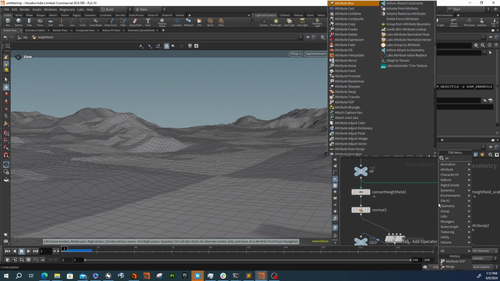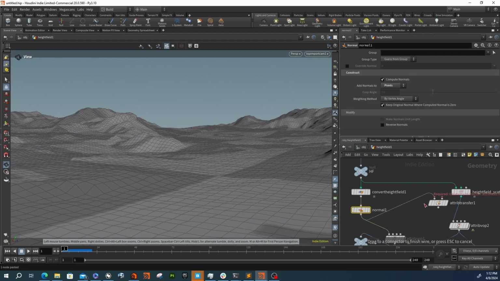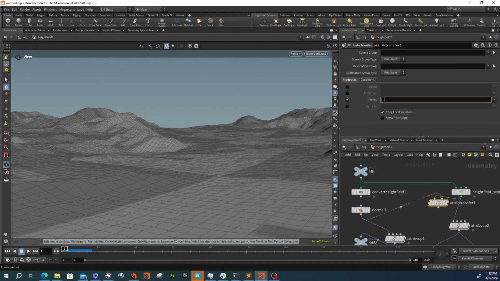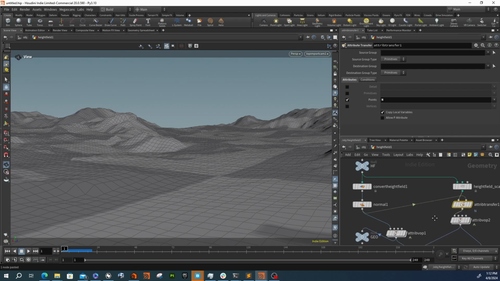same. So let's do an attribute transfer, and these normals are on the points. We're going to go ahead and put that into the second input, and we'll tell it we just want the normals. And let's see if this changes anything. I don't expect it to change much. Yeah, it doesn't look like it's really changing anything, but for good measure, I'll leave it in there.